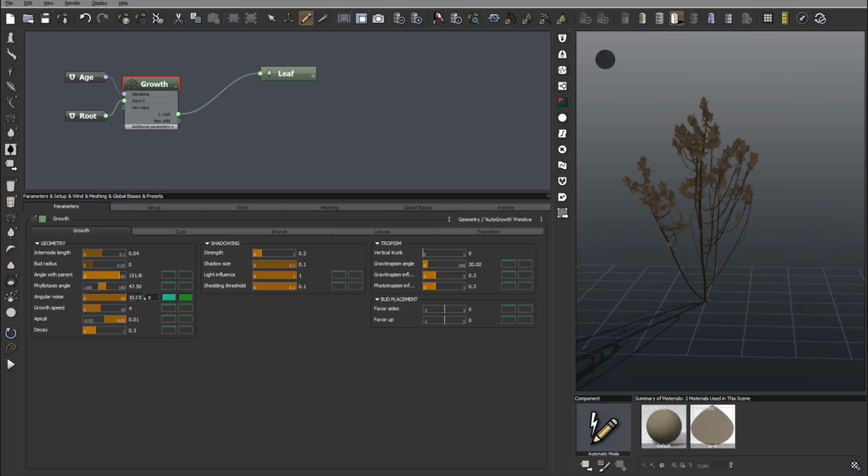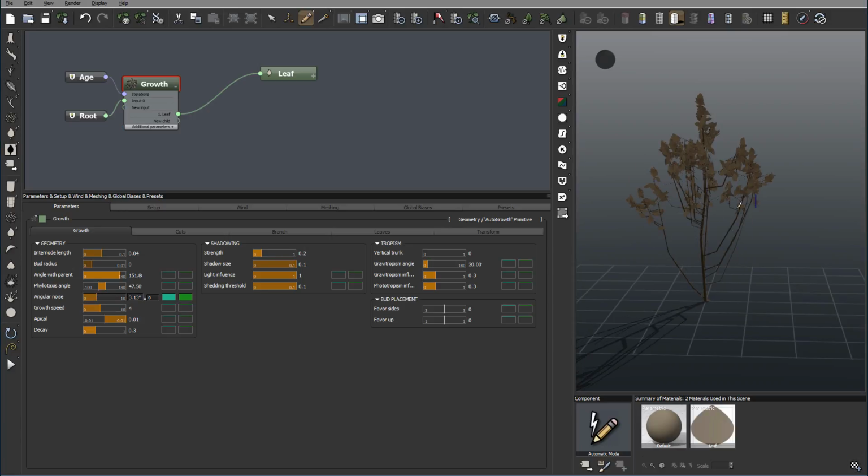Our angular noise, it will add noise as the branch is growing around. So if you want some more randomness, we can add it this way, you can see, or more uniform. So we can go even more, and as you can see, it adds right here kind of clumping in some areas there.